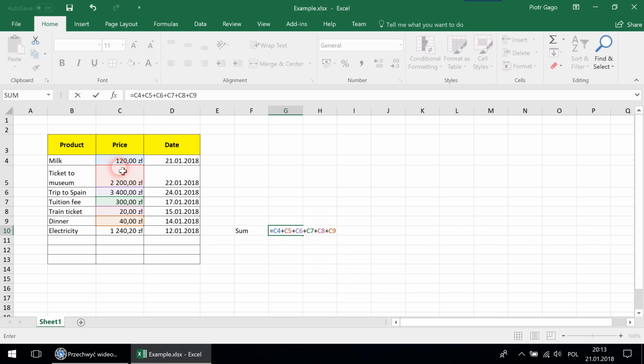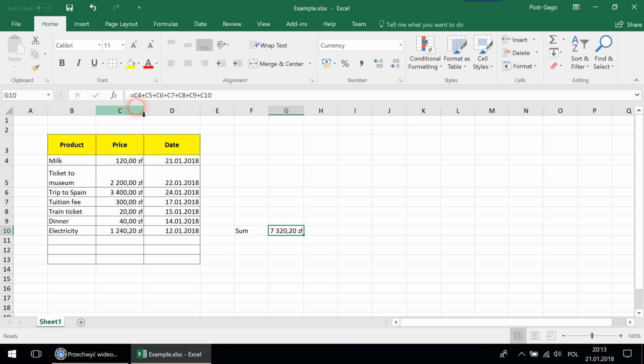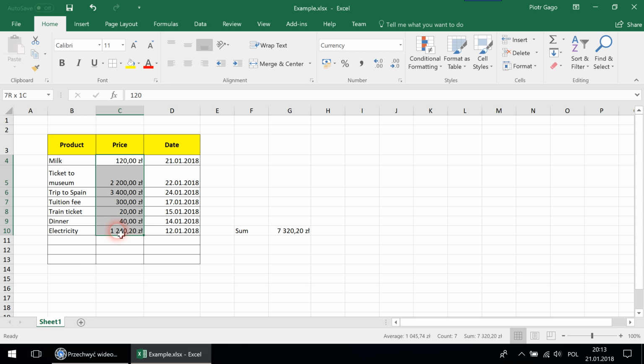As we see, I have a lot of typing. I can also use lowercase letters. There is no difference. And press enter. Now we see that the result is 7,320. So this is the result of summing those cells together. What is nice about this is that when I select this cell, we see in the formula bar our formula that was the base of this calculation.